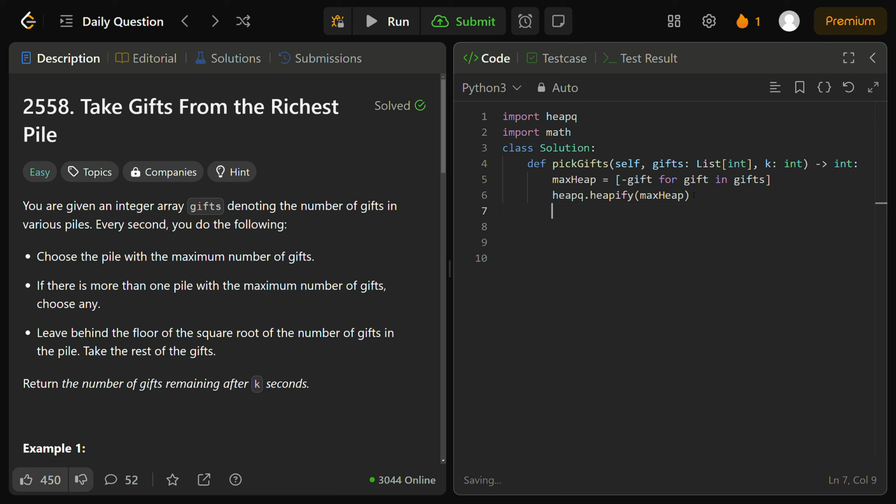Now let's loop through our k value, right? Let's implement these operations k number of times using a for loop. I'm not going to use my iterator here, so I'm just going to use an underscore as a placeholder for my iterator. In the range of k, we're simply saying that we're going to do this k seconds or k operations as the problem tells us, right? That's literally the definition of k.